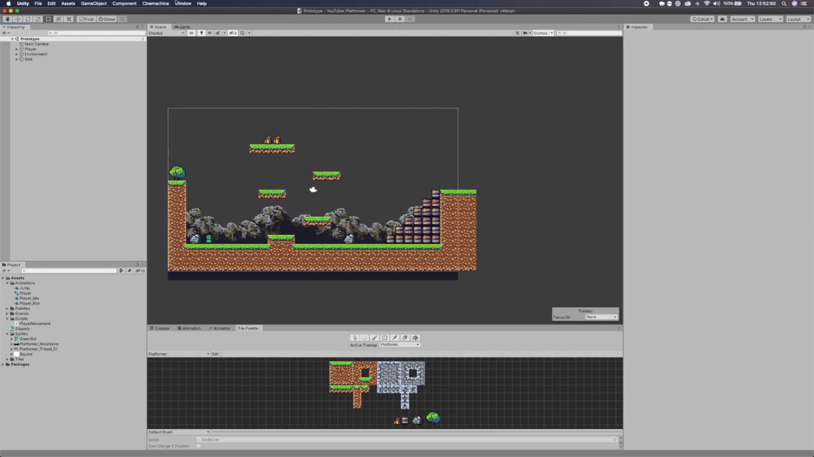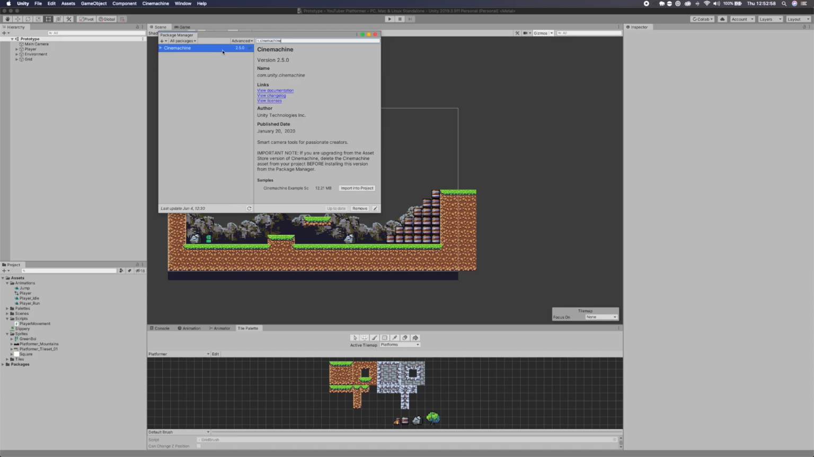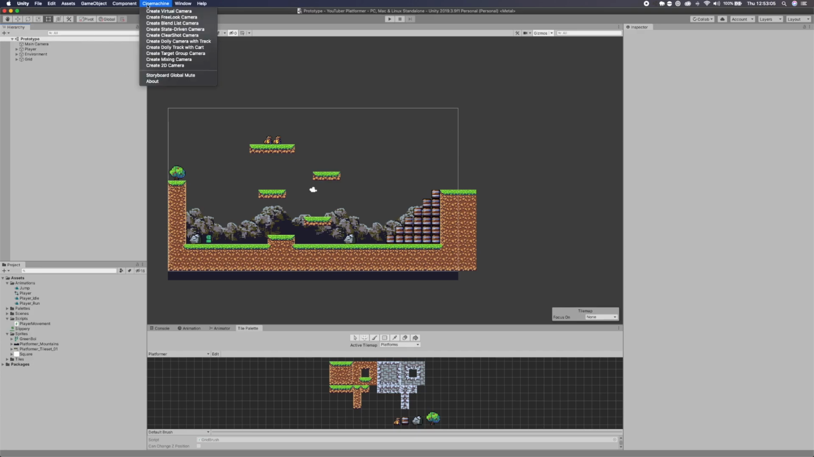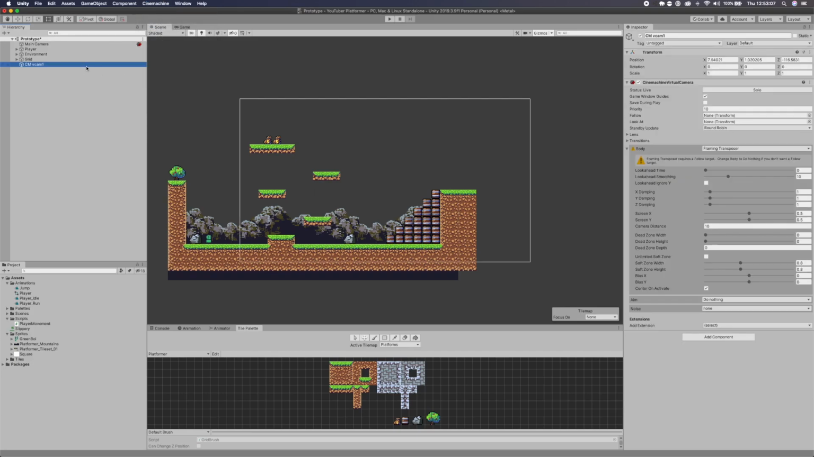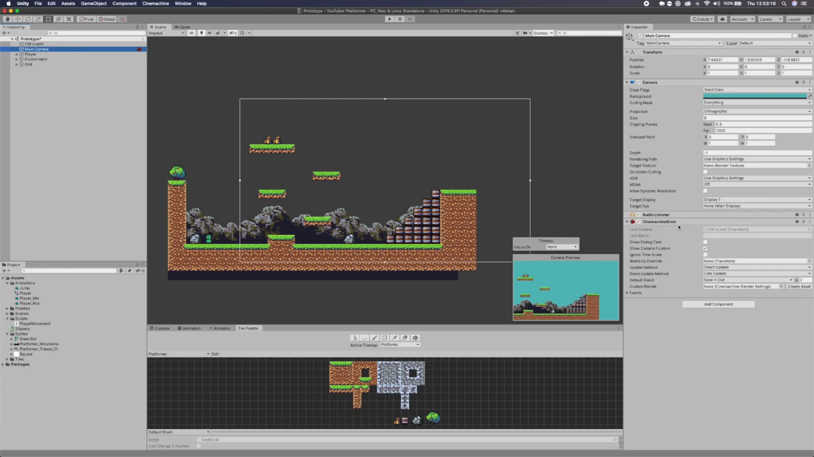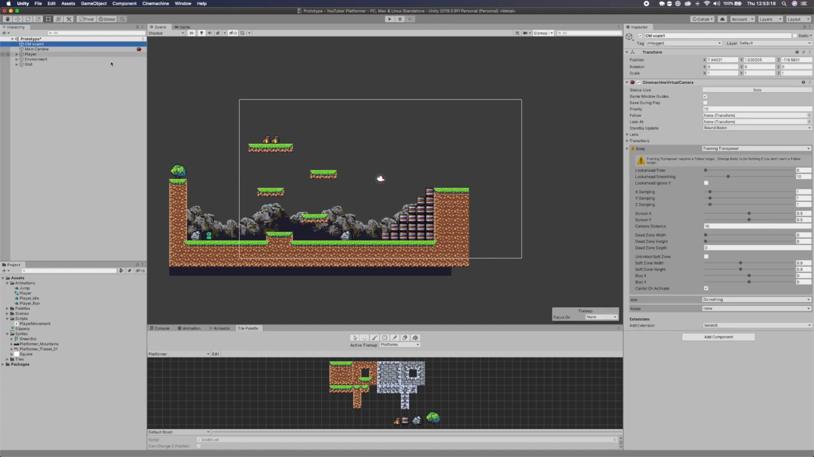So first thing you need to do is install Cinemachine. I already have it installed, but I'm going to show you where you would go to install it. So you need to go to Window, Package Manager, type in Cinemachine, and then click Install. And this will install it to your machine. Once you have done that, we can now go Cinemachine, create 2D camera, bring it to the top, and then you can see on the right here we have the camera, and our main camera will be added the Cinemachine brain.